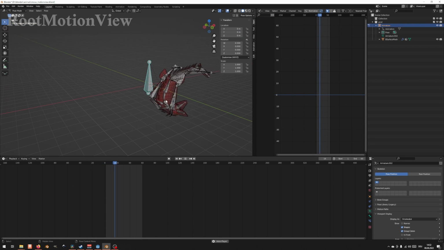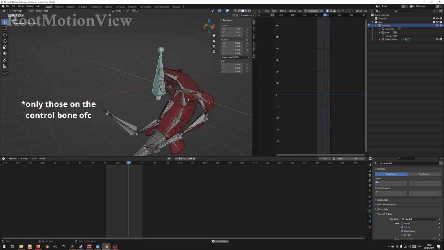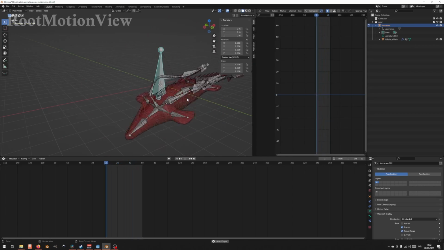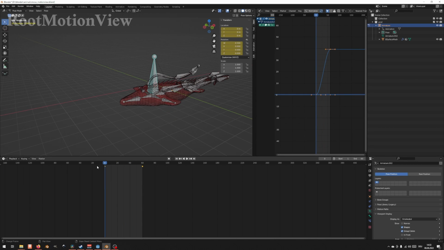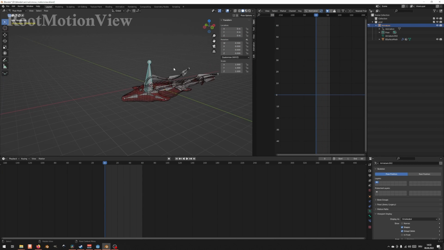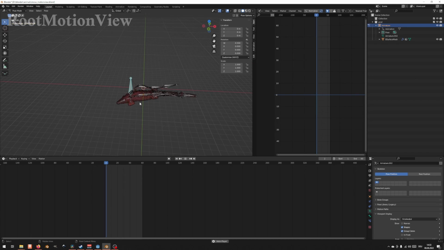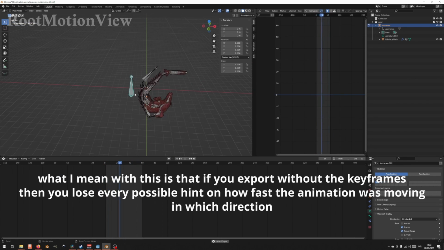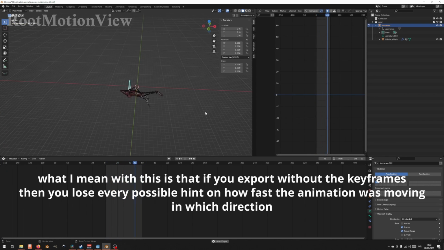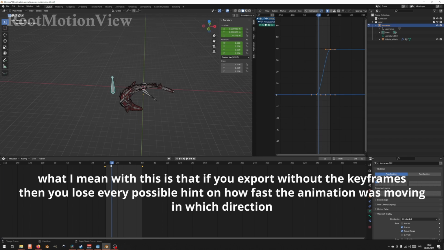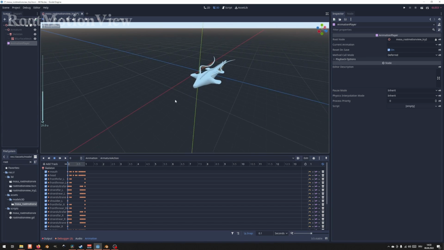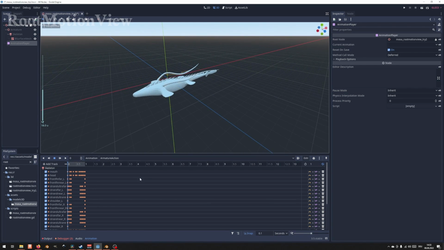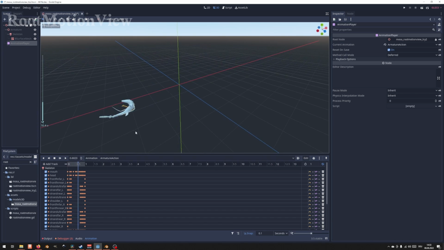So if I was to remove every keyframe, see that mesh is locked into one position. The problem with removing the keyframes is that the transformation is lost. So there is no way to find out how fast this animation would have been moving. So if I export this scene with the keyframes into Godot, you will find something that looks like this. The animation is still here and it moves the mesh.